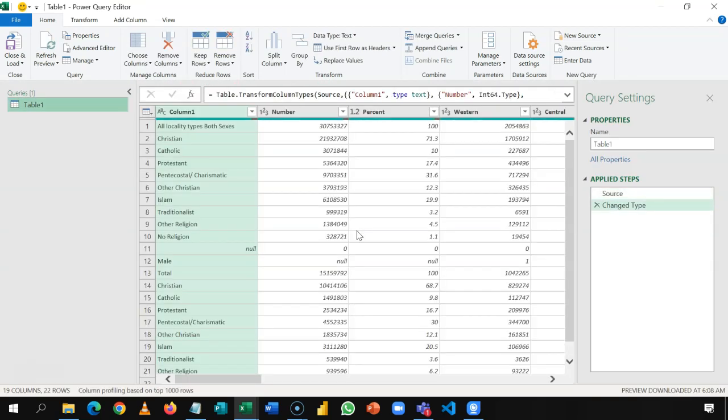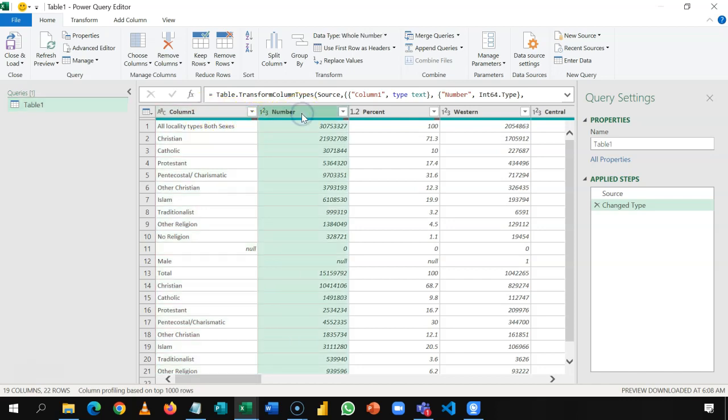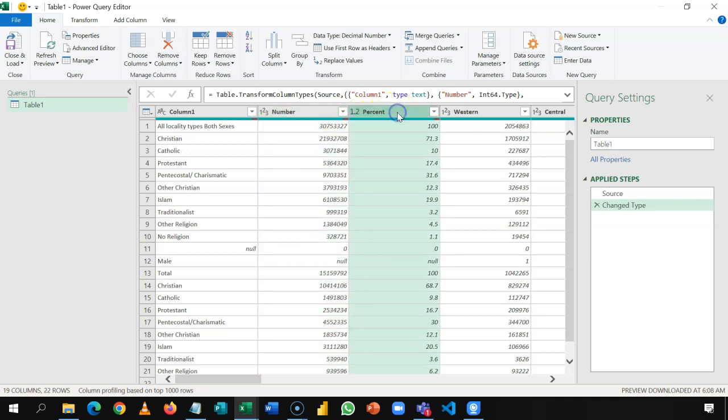So here we are going to shape and transform the data to make it easier for us to analyze. Ideally we should have each attribute in the same column. What I mean is that we should have the religious affiliation in one column, the regions in one column, and then the population in each region in another column. So let's use Power Query to shape this.